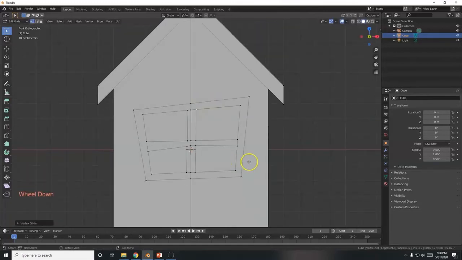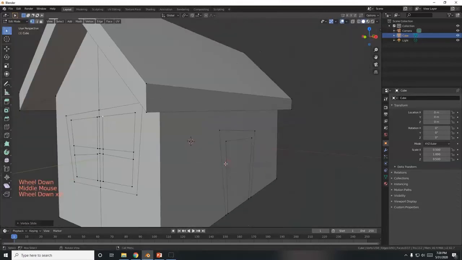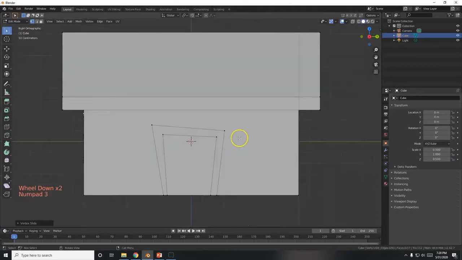I'll just leave it like that. All right. I don't want to overwhelm myself here. Three for right view. And start drawing another window over here. K for knife. Left click. Left click. Left click. Left click. Left click. Enter. And sometimes you get some of these.